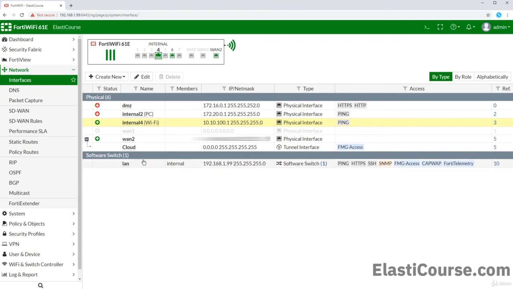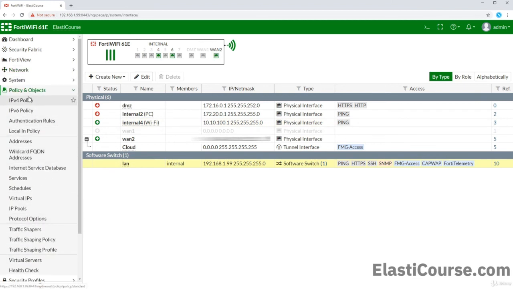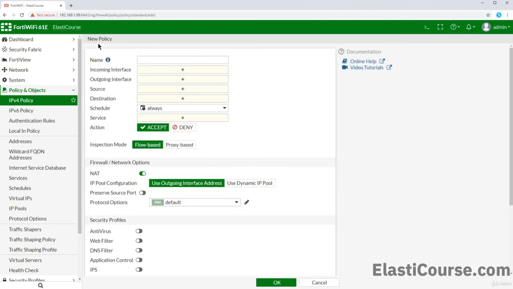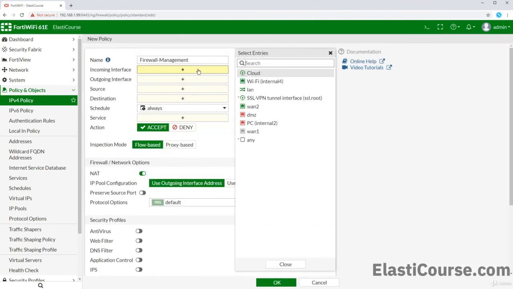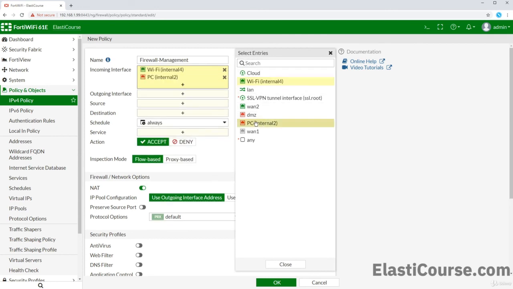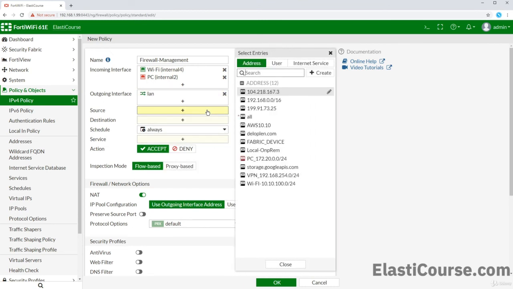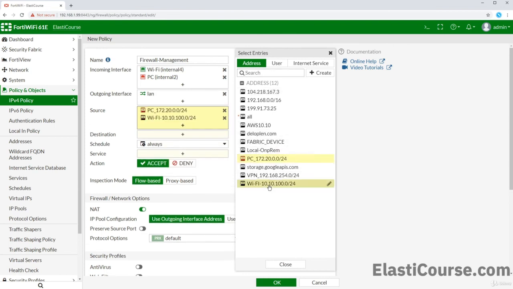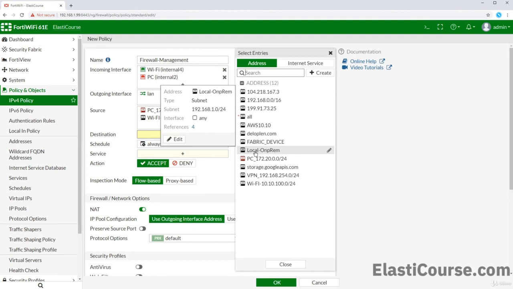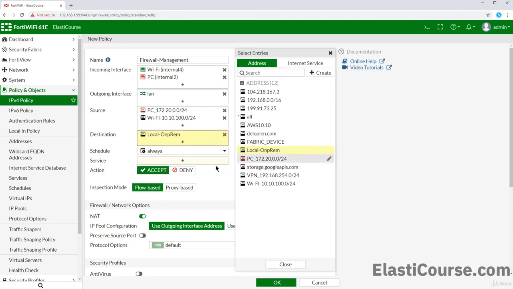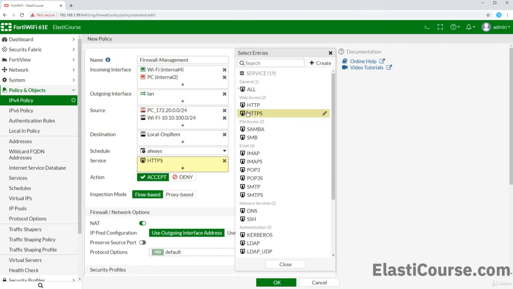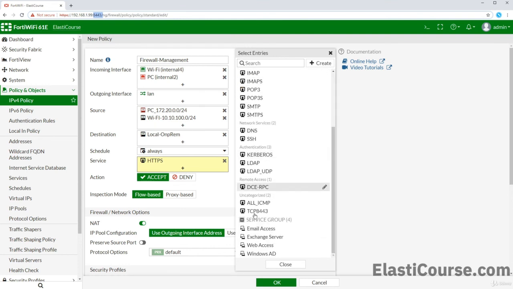And to do that, we have to create a policy to allow the communication coming from our internal 2 port and also internal 4 in case we are on Wi-Fi, and going to the LAN port as a destination interface. We will make sure that only our PC subnet and Wi-Fi subnet can have access to this 192.168.1.0/24 on both HTTPS and SSH ports. We also have to keep in mind if we change our firewall management HTTPS port, like in our case we are using port 8443, we should open that specific management port and not the default 443 port.